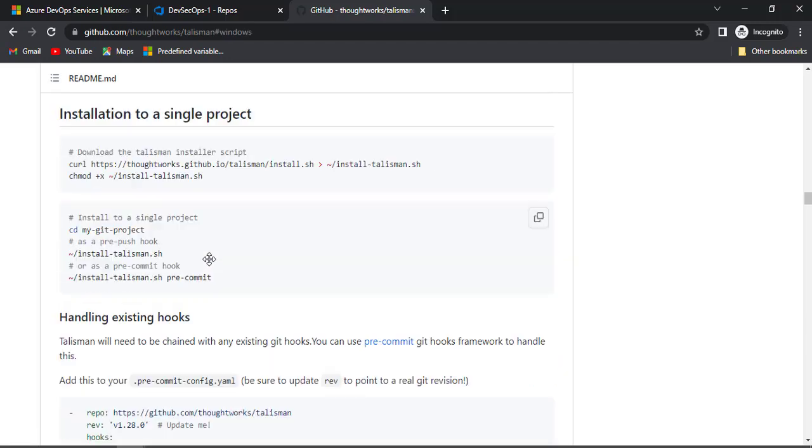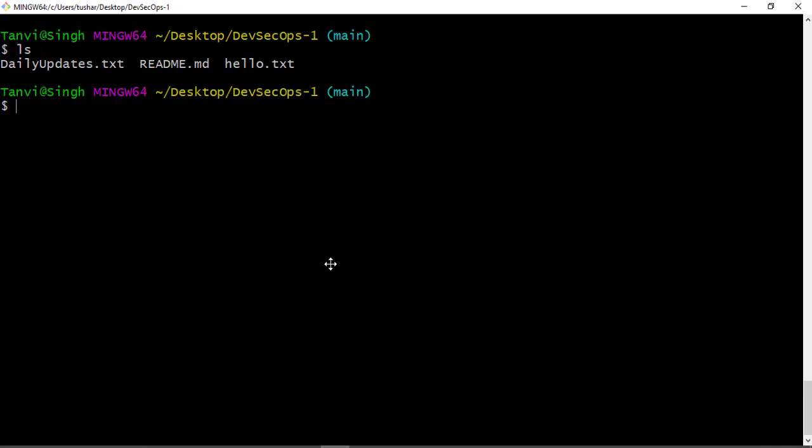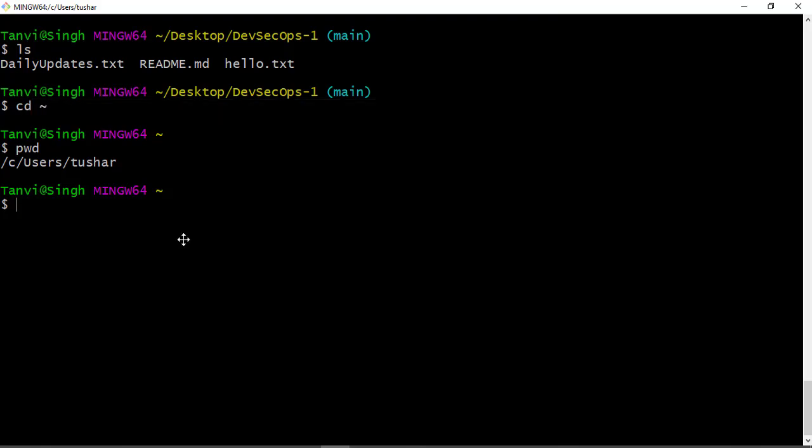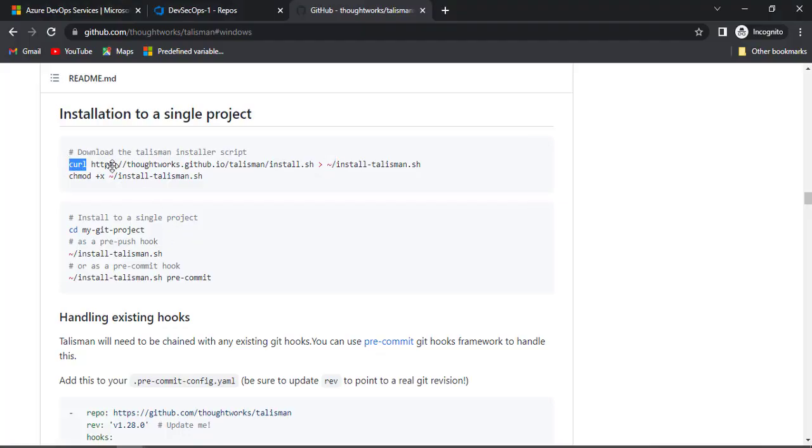For installing, you can just come down. We are using single project, so these are the steps we need to follow. Basically, it will install talisman.sh in your home directory. This tilde and forward slash will take you to your home directory. So what's my home directory over here? If I go over here, this is my home directory. It took me to this location by the cd tilde I did. It will download this file and place it into your home directory.